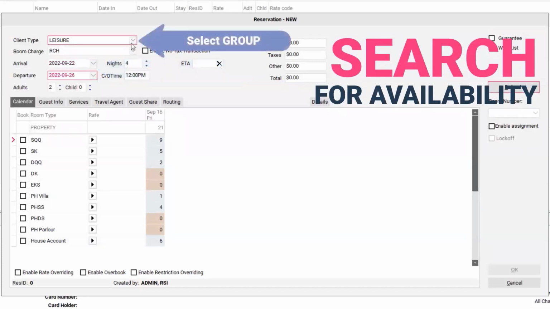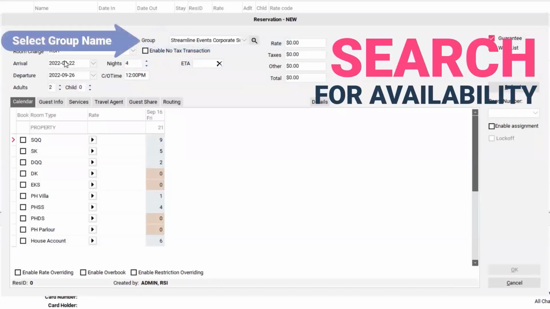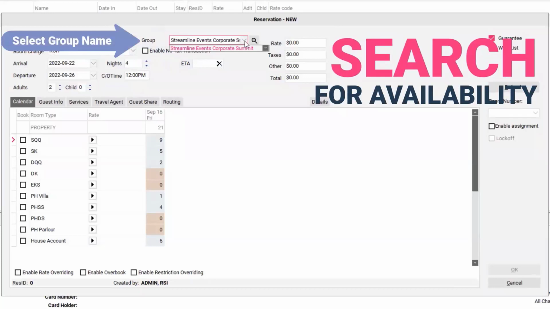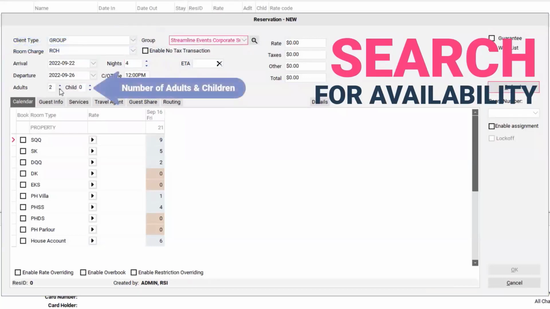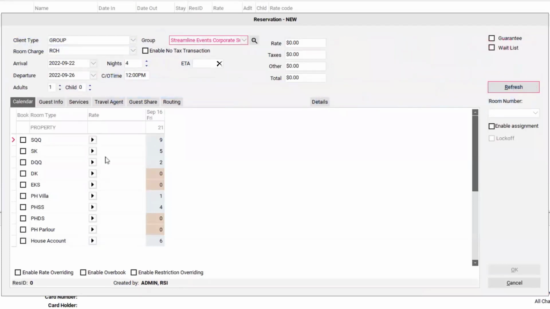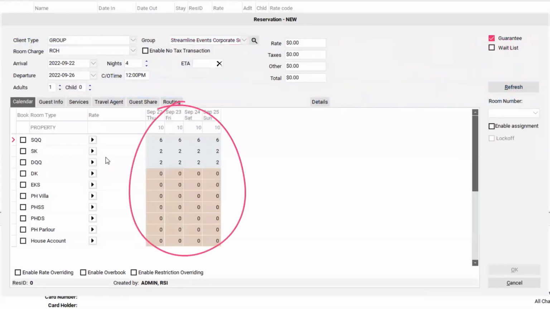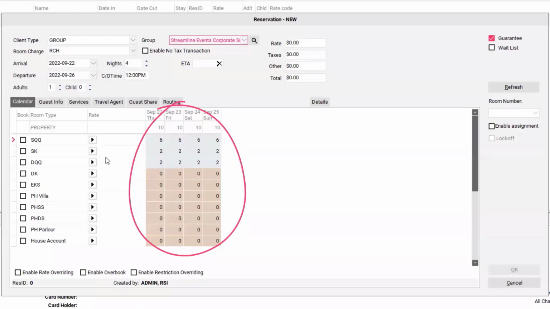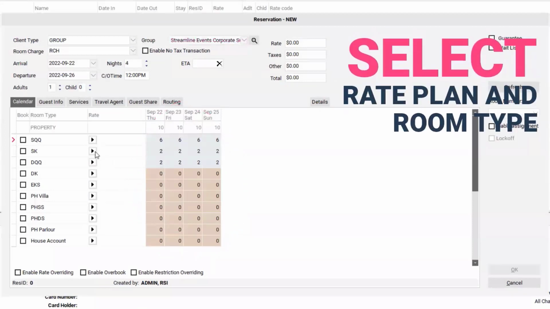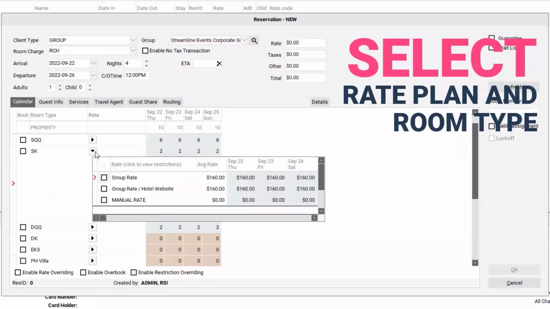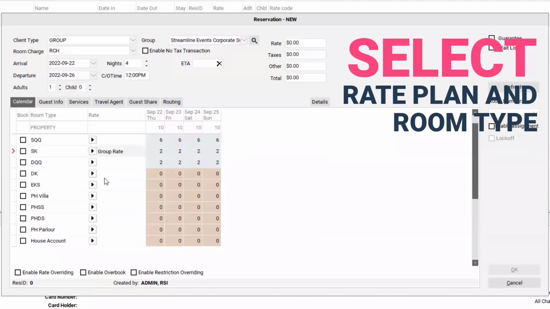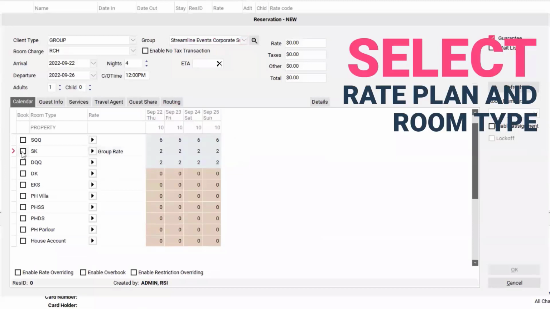Once you select your arrival and departure dates, you can then select the group client type. And what that does is actually proactively select the group name for you based off of the arrival and departure dates you entered. You can then enter the number of adults and children and click to view the updated availability on screen. Now, when you select your rate and room type, be mindful that the rooms available that you see on screen are part of the group block itself.